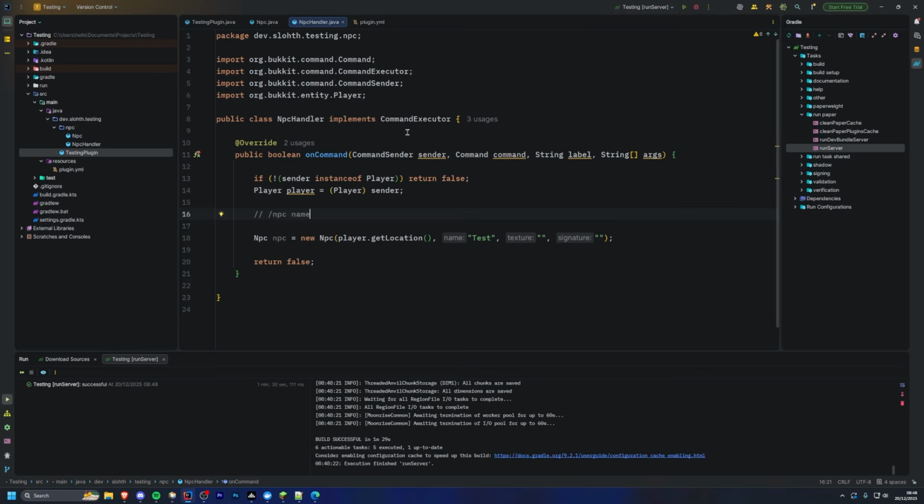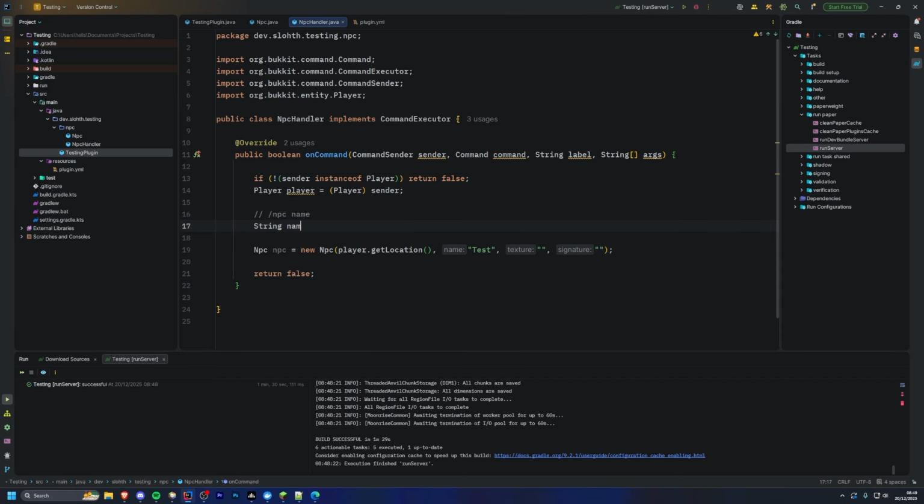And then whichever name the player provides is going to be the name here. So string name is the first argument, and then we can replace test here with name. And now whatever the player inputs will be set to the name of the NPC. However, as you saw before, the name wasn't visible. So how do we do that?